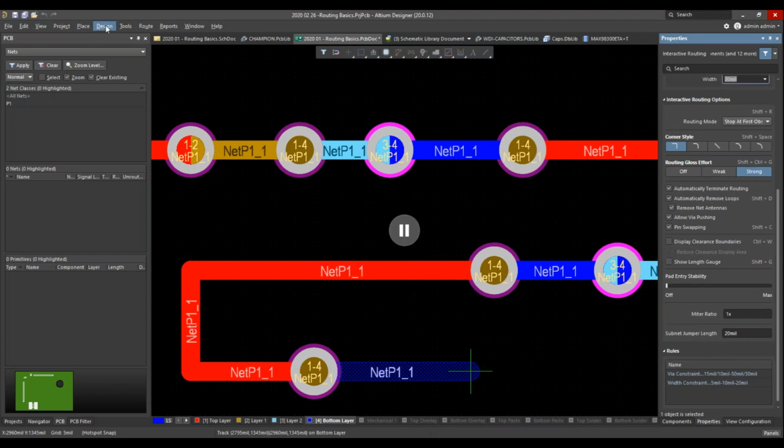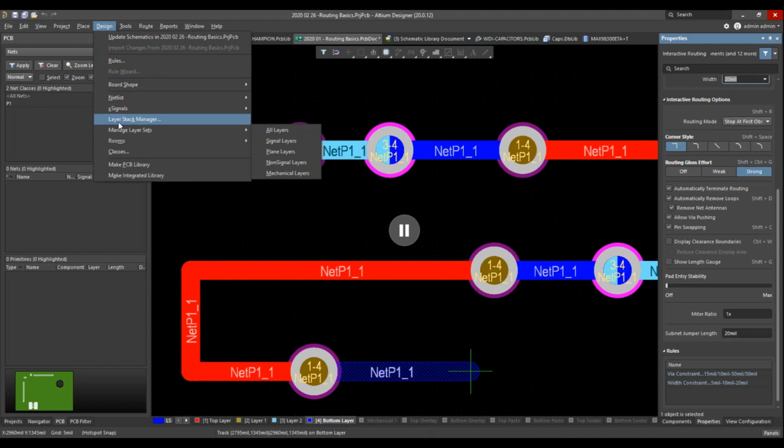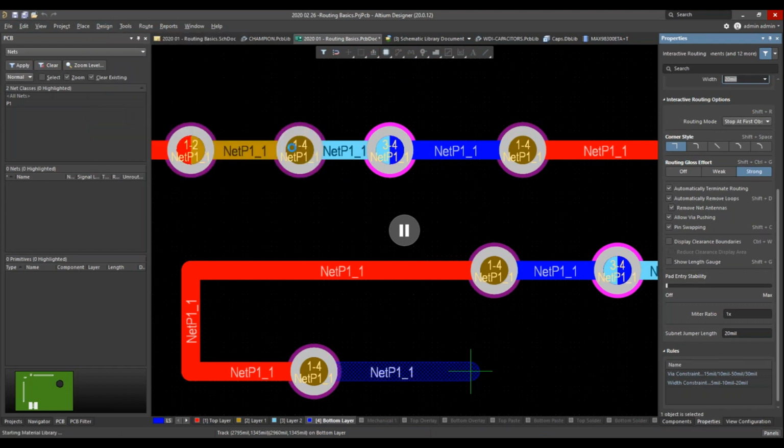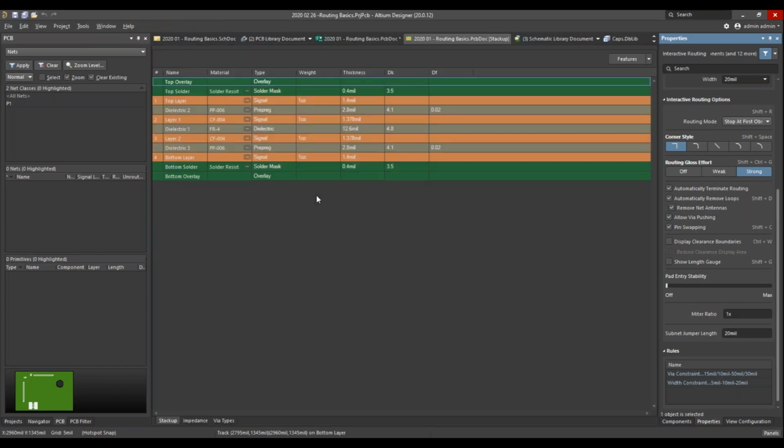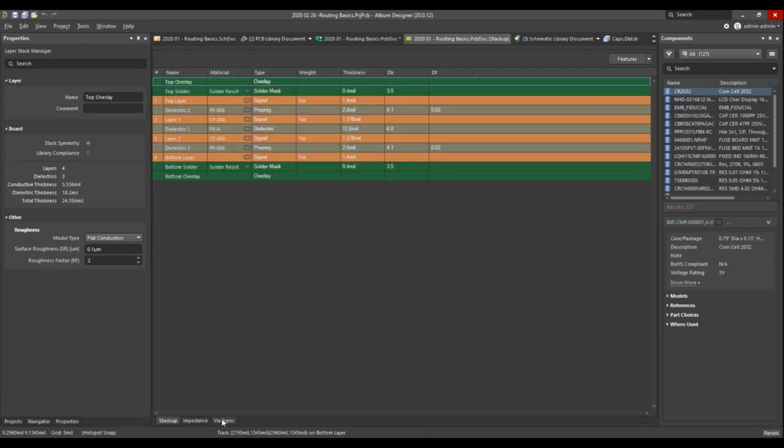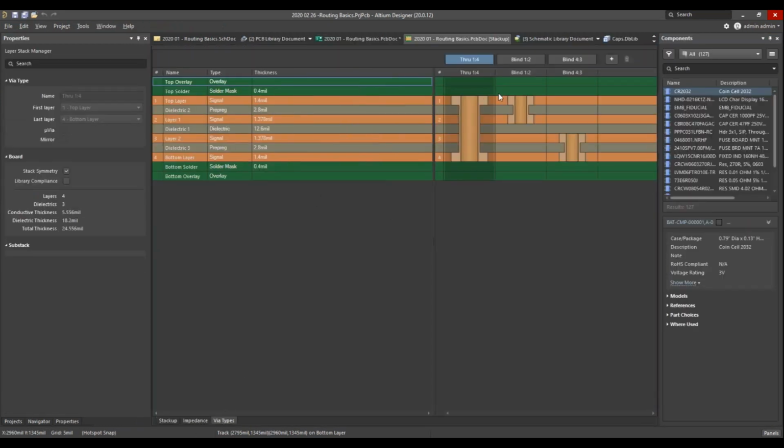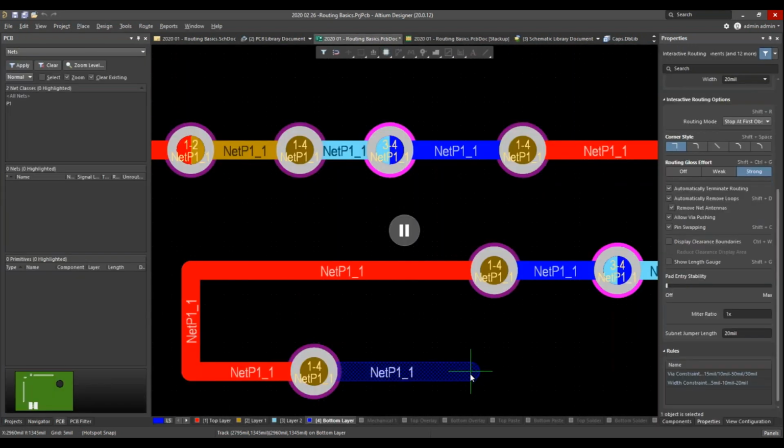So I'm going to hit my tab key, and what I'm going to bring up is the layer stack manager. So I'm going to show you what I've got over here. And once this comes up, there we go. So let's click on the via types in the bottom. I do have a through hole that you're always going to get by default. And then I do have a blind from 1 to 2, and I've got a blind from 3 to 4. So with that in mind, let's go back over here and continue our route.